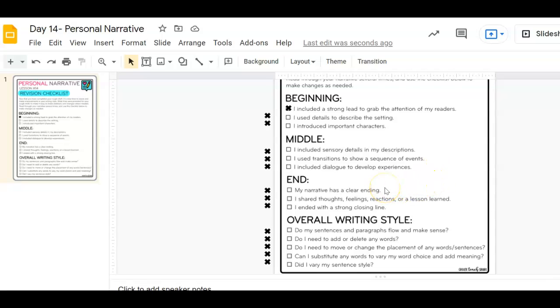And then the end, my narrative has a strong ending. I shared thoughts, feelings, reactions, or a lesson learned. I ended with a strong closing line or sentence. And then the final thing you are going to do is look at your overall writing style. So do your sentences and paragraphs have a flow and make sense? So when you read it, does it sound good in the way that the pieces come together?